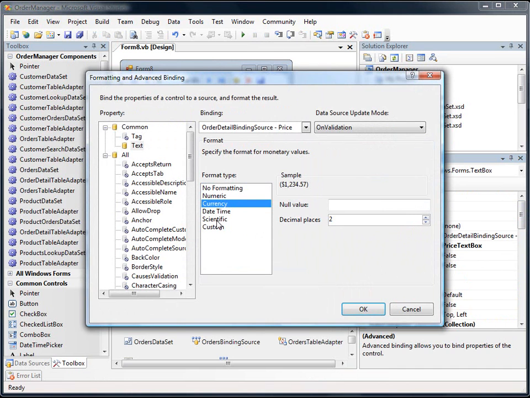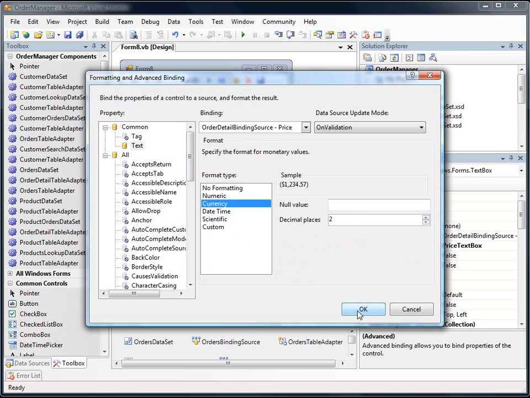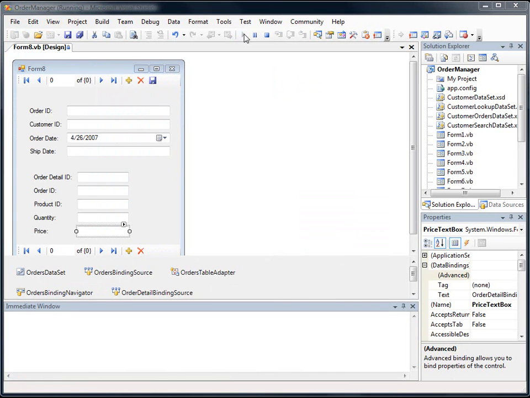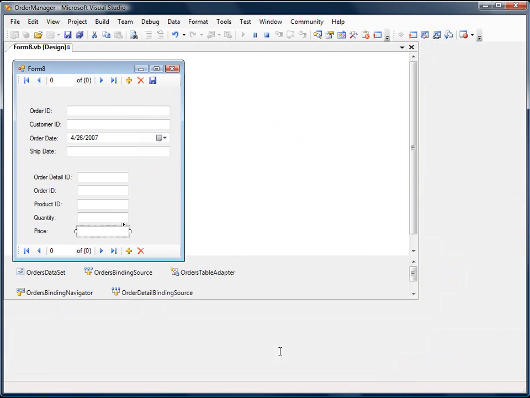So we can even specify scientific notation, a numeric, or even custom formatting. So you can just enter your own custom format. So this gives you complete control over how exactly you want your format to be. So I'm going to just specify currency here. Click OK. And now when we run it, we've got $4 down here. It's that easy. It really is.